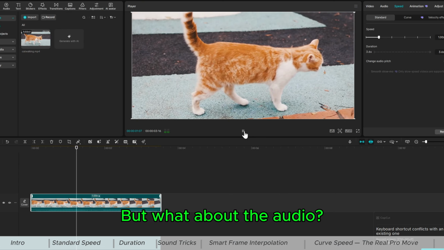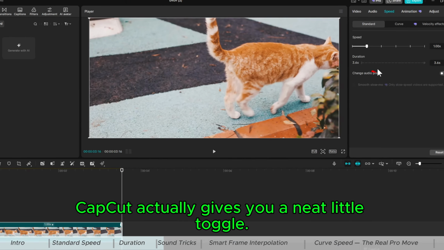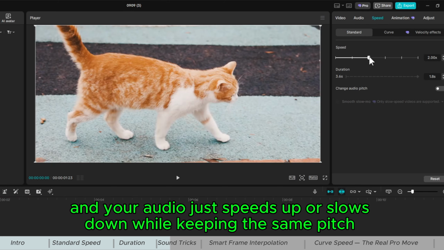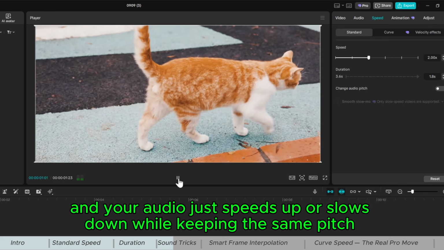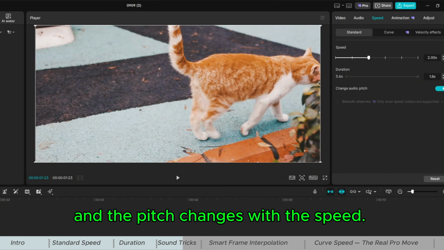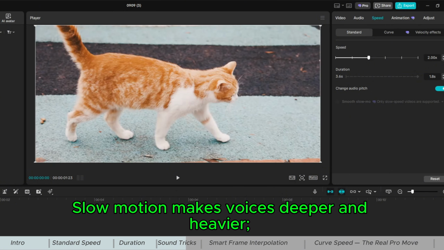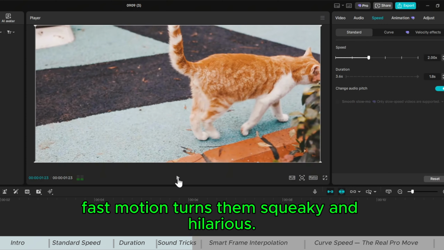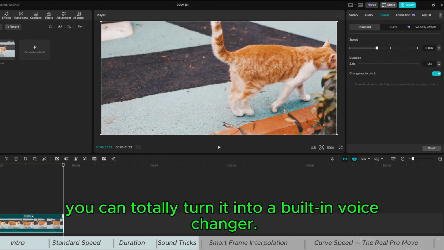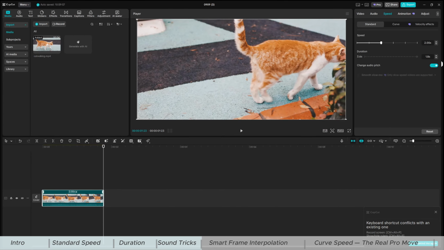But what about the audio? CapCut actually gives you a neat little toggle. Where it's turned off, your audio just speeds up or slows down while keeping the same pitch. Like someone talking normally but on fast forward or slow-mo. Turn it on, and the pitch changes with the speed. Slow motion makes voices deeper and heavier. Fast motion turns them squeaky and hilarious. So depending on the vibe you want, you can totally turn it into a built-in voice changer.